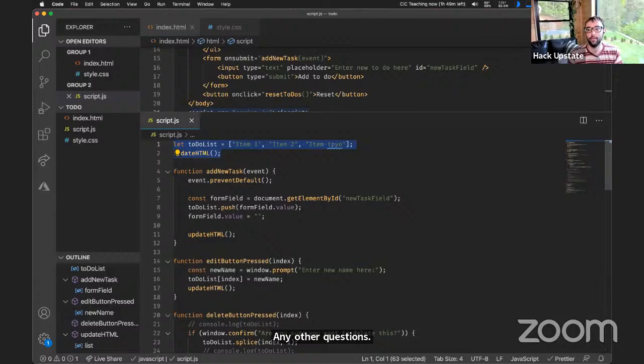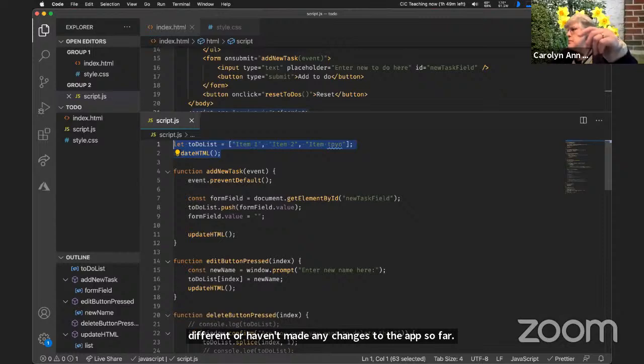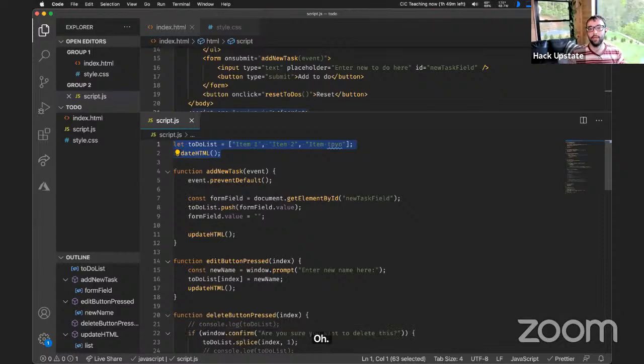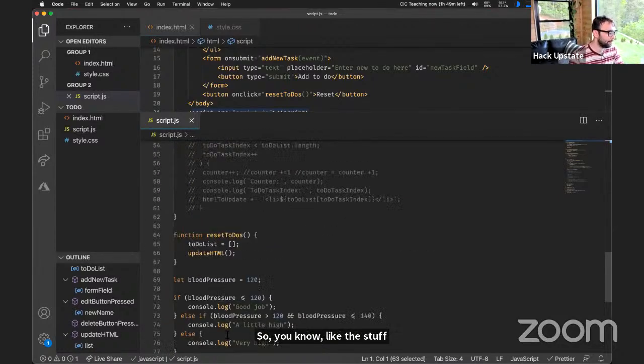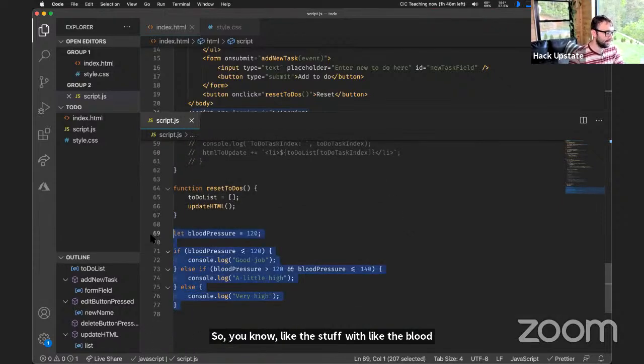Yes, I will be dropping tonight's code for the to-do list app in Slack when we are done with it. If you guys need checkpoints where you can just copy and paste code out of it, feel free to shout that out and I will drop it in. The starting point for tonight's code is already in Slack from last night. We aren't starting anywhere different or haven't made any changes to the app so far. Everything I've been doing is little playground stuff. So the stuff with the blood pressure at the bottom, I'm going to delete out. That was just an example of playing around with our code.